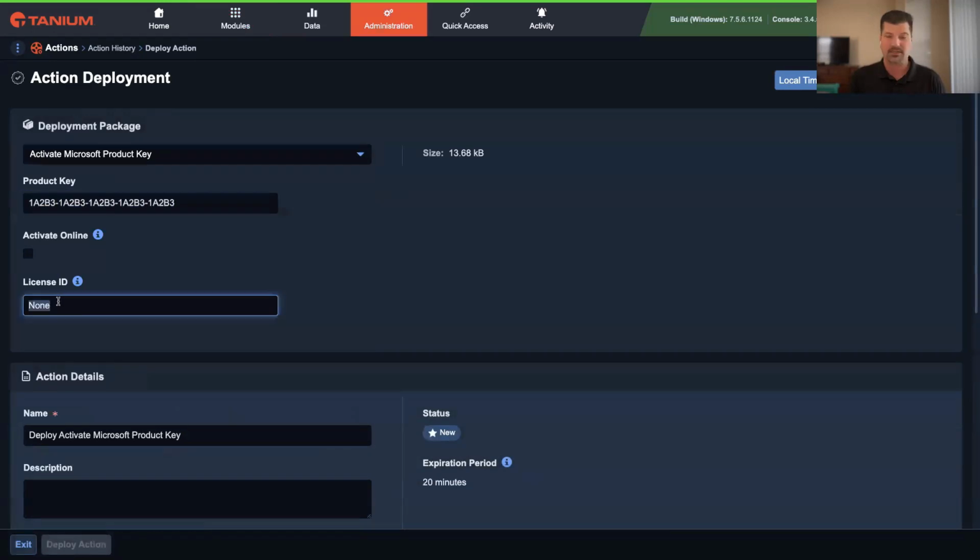The license ID is found in the community article or the knowledge base article. You can paste that in here. And then you can choose if you want to activate it online. So the servers need to be able to contact Microsoft activation servers on the internet.